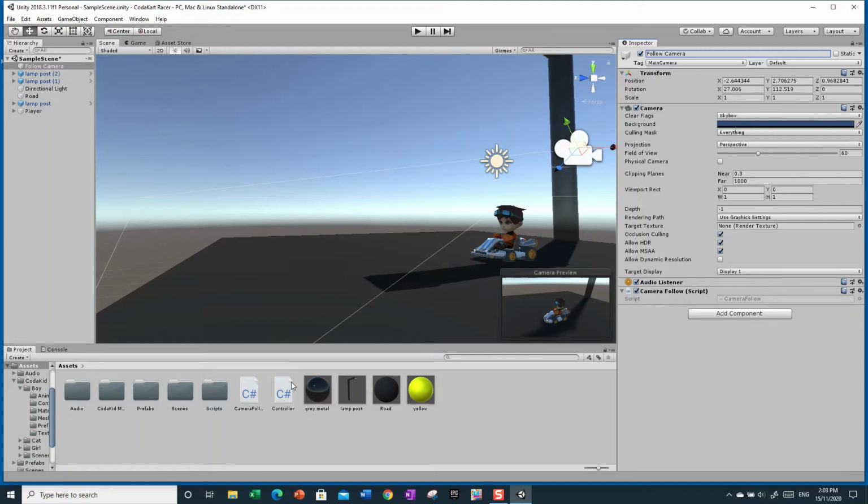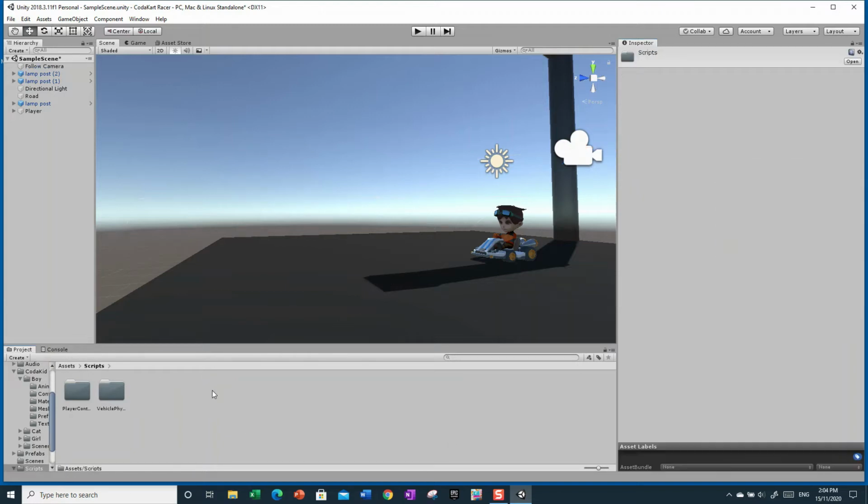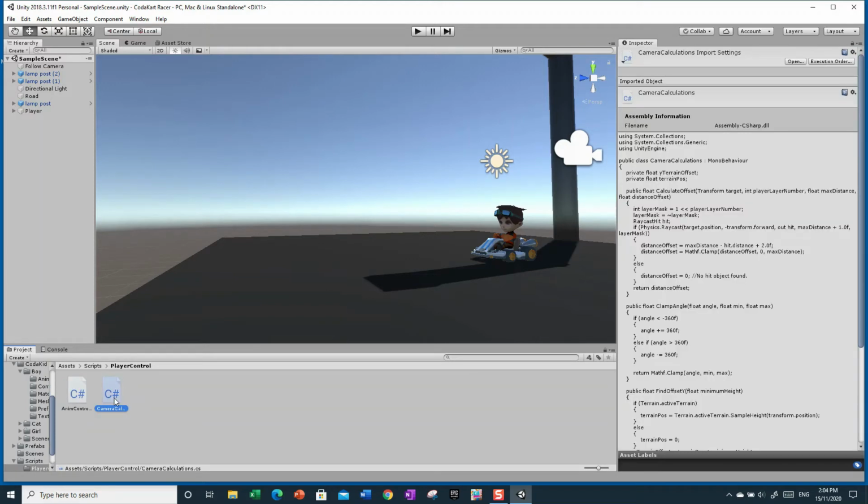So yeah, and now all we gotta do is import that one file, because that's the file that mainly sticks our camera to our player. So all we gotta do now to get that script is make sure you're in the assets area right here, and click on scripts, and then this player control, I think it says, yeah, player control, and then camera calculations, and then import, and then drag this to your follow camera, just like that.